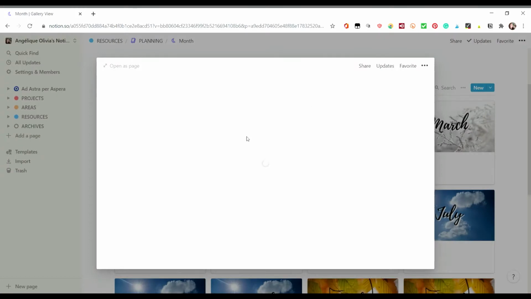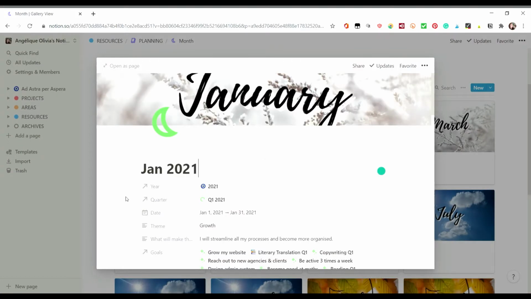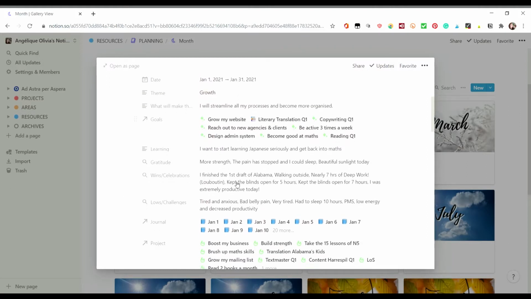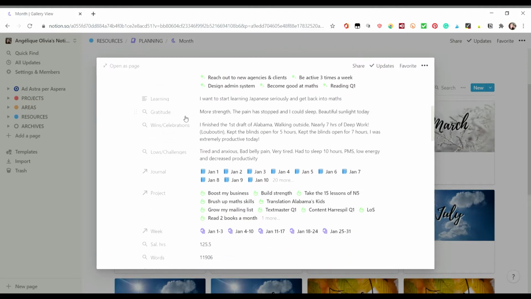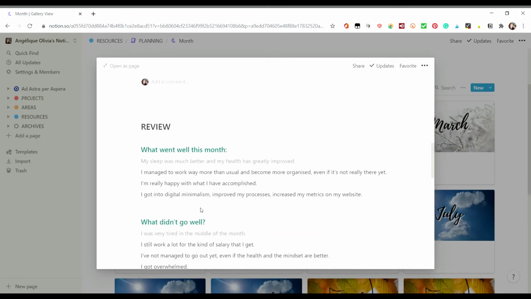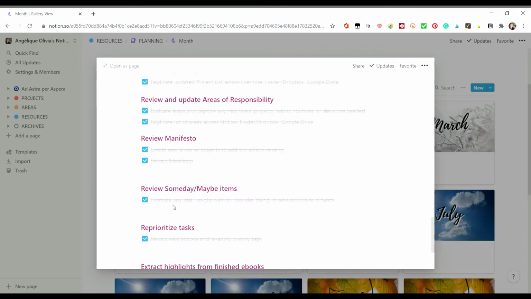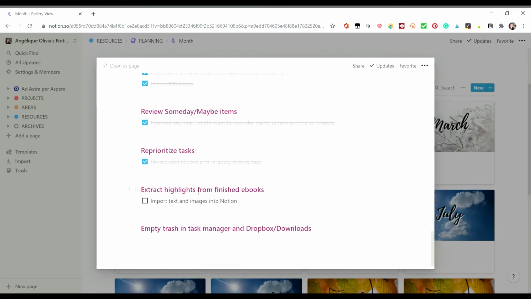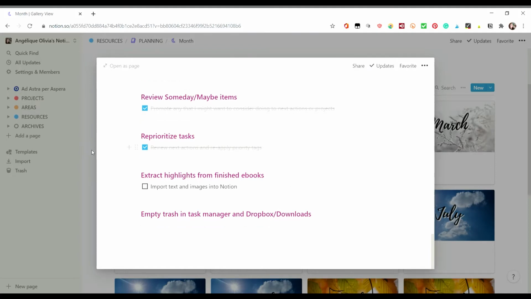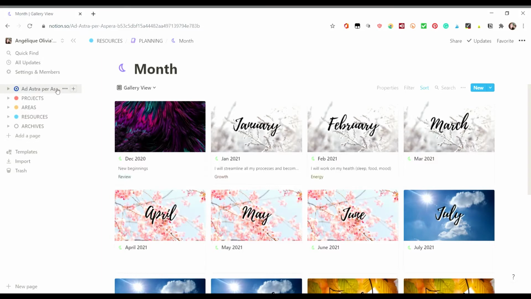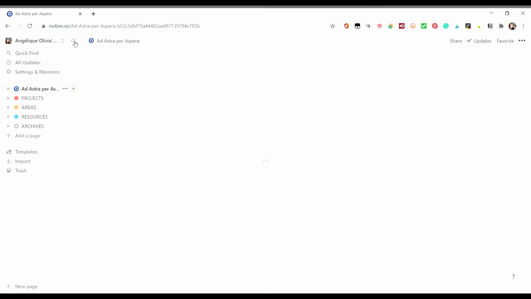January. Yep, this is roll-ups and everything I've worked on. All my gratitudes for the months, my wins. I finished the book, went outside, 7 hours. And that's it. And then the review, okay, what went well, what didn't go well. And then there's the list that was already in there of all the things that I need to do. And I need to finish something, which was importing highlights and quotes from ebooks that I've read that I've not done yet. And now we are going to go back to the main page.